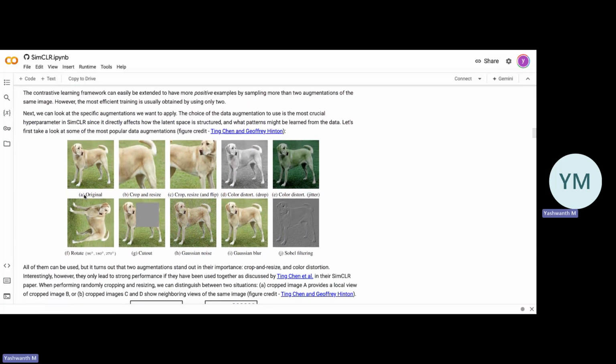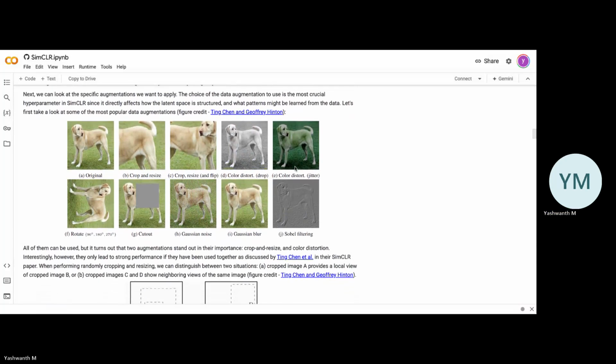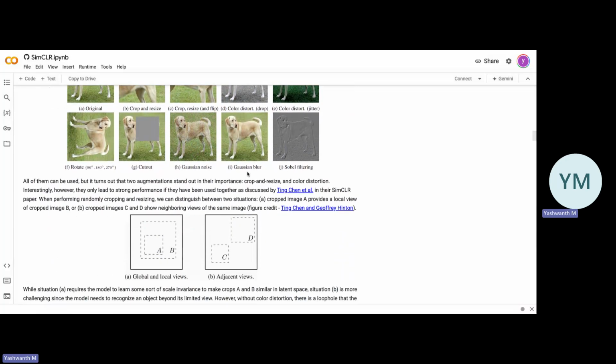So these are the augmentations being suggested in the SimCLR one. This is the crop, resize, and flip version of the original one, and distort, which produces color distortion. And these are some augmentations with rotations, cutout, Gaussian noise, Gaussian blur, and sobel filter.